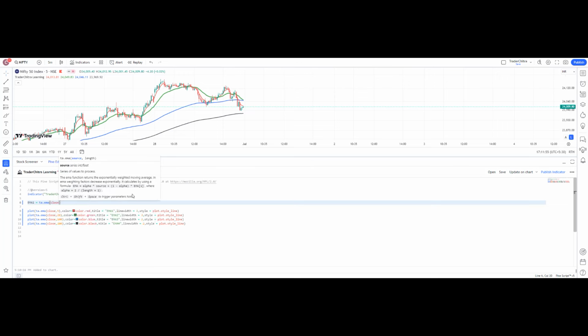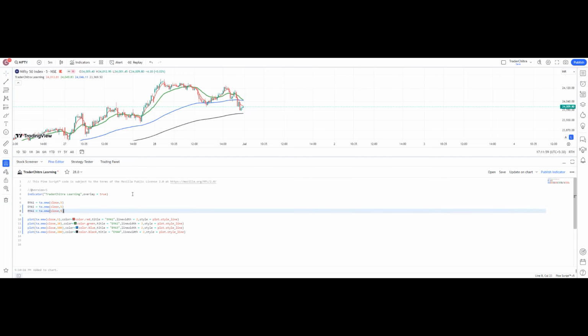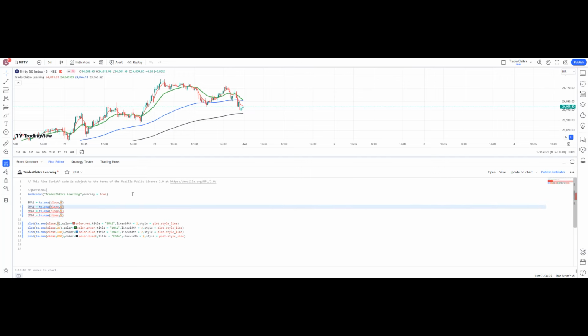So here we are using four moving averages, that is 5 EMA, 20, 100 and 200 moving averages. Alright, so now we can see the colors also. The 5 moving average is red in color, the 20 moving average is green in color, the 100 moving average is blue in color, and the 200 moving average is black in color.